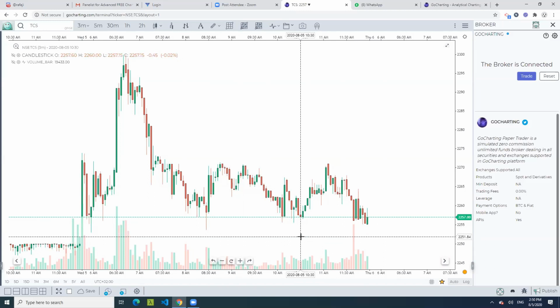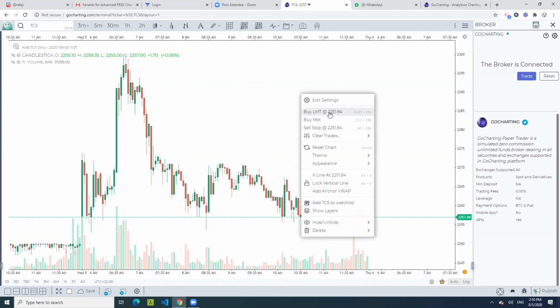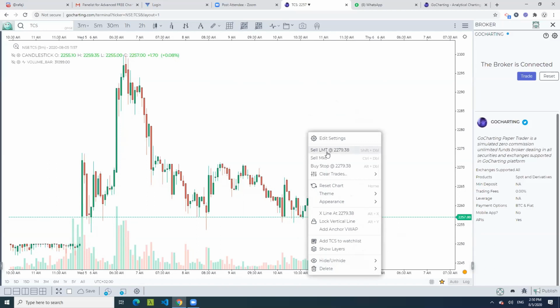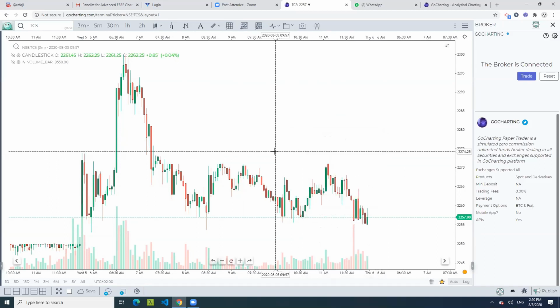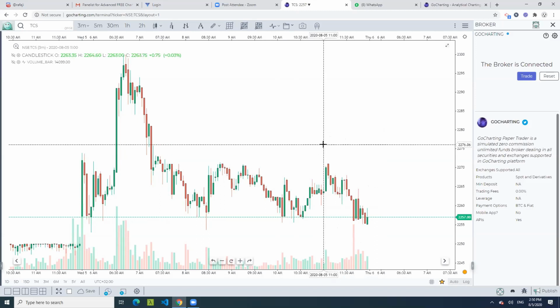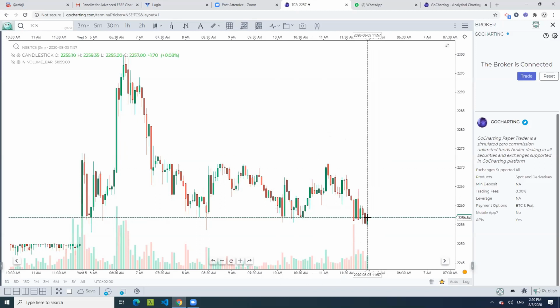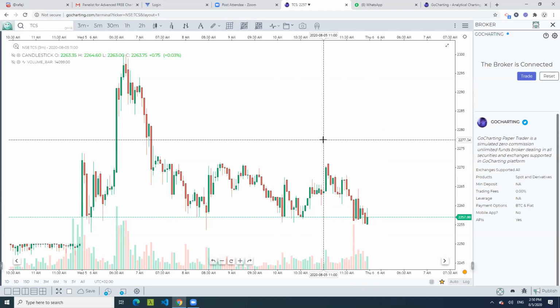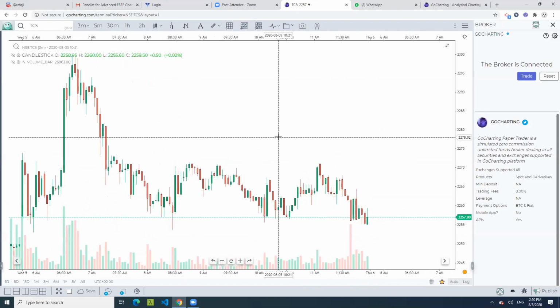I'll show you how. If I right click, it says buy limit, buy market, but sell stop. Now, if I place the mouse on top, it will say sell limit, sell market, and buy stop. So the algorithm is smart enough to figure out, depending on your mouse position relative to the chart and the last LTP, whether it should be a buy or a sell. And then you can use your keyboard to quickly place orders. So these are some of the unique features as far as trading is concerned.